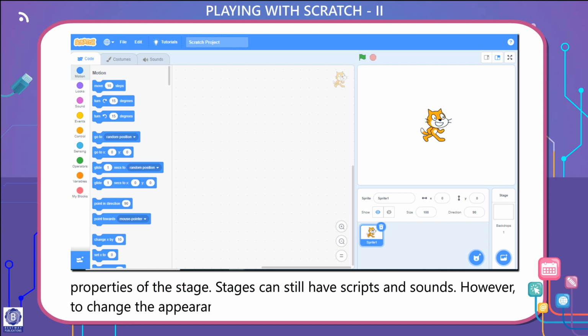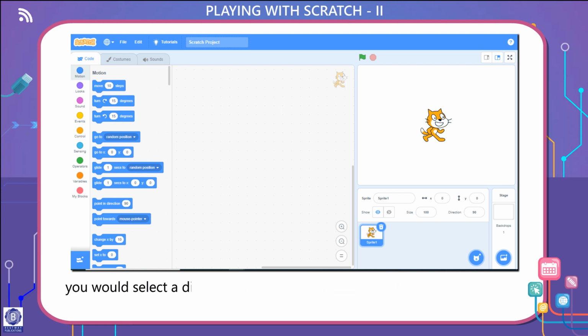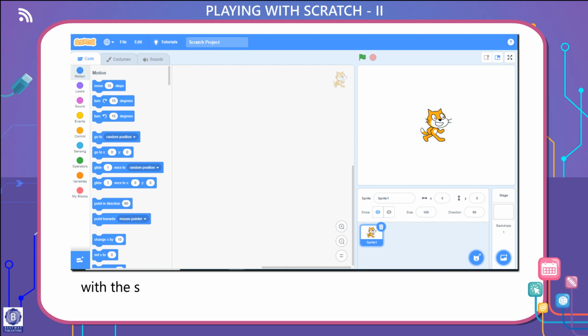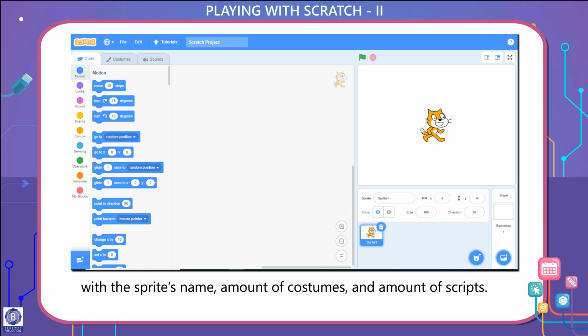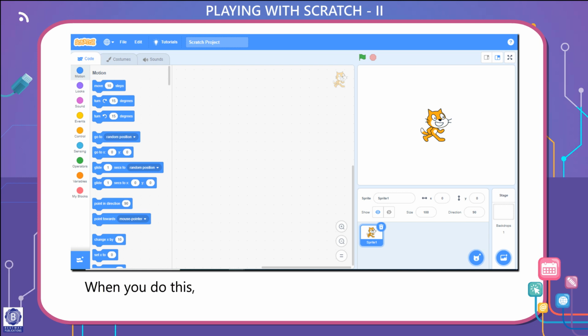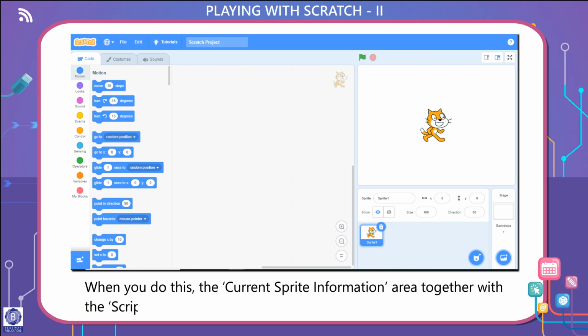However, to change the appearance of the stage, you would select a different background as opposed to costume. On the right, you will see thumbnails of all of the sprites in the project together with the sprite's name, amount of costumes, and amount of scripts. You can easily change the current sprite by clicking on a different one. When you do this, the current sprite information area together with the scripts area are updated too.